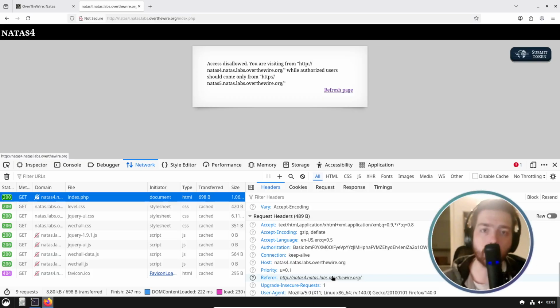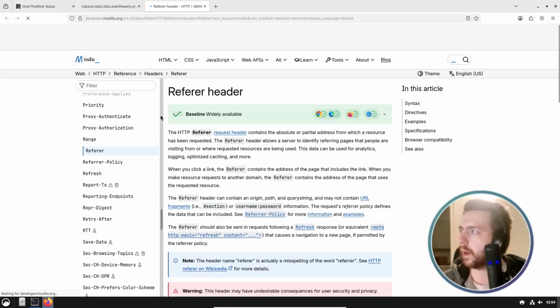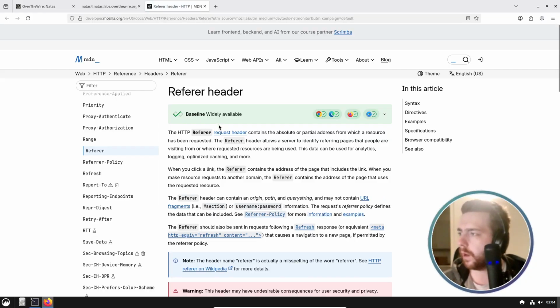This is the referrer header, which is a standard header you send along with your request, which tells the server where you're coming from. We can click on the question mark, and this will bring up the Mozilla developer documentation, where you can read more about this. But yeah, it's a request header which contains the absolute or partial address from which a resource has been requested.